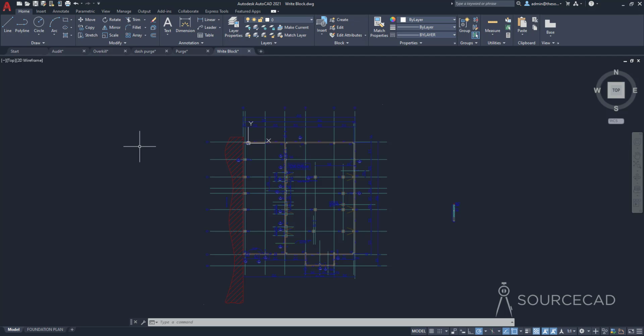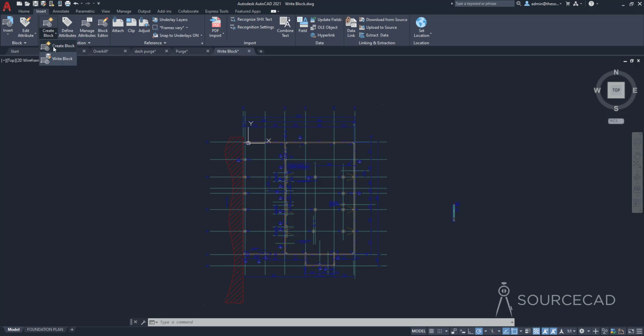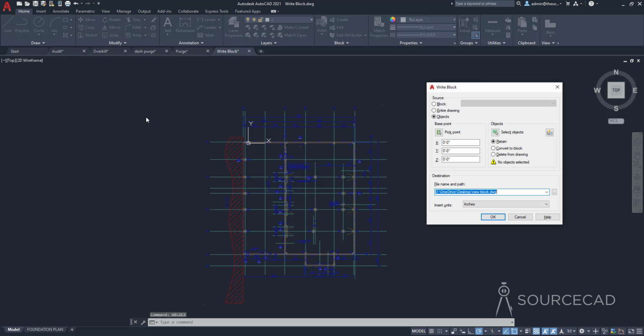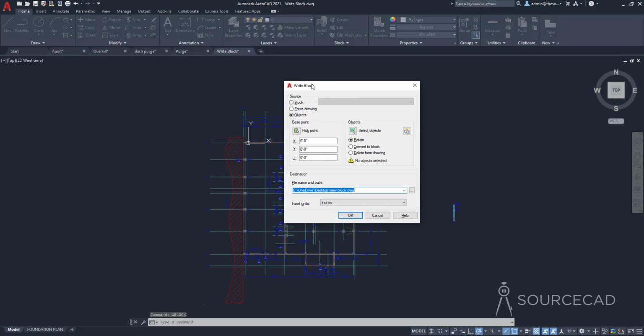When you select Write Block, which you can from Insert, so go to Insert and right here you have Write Block, or you can just use its command WBLOCK, it will open this. So I'll type WBLOCK and enter. Okay, so this will open this window. Now here in this window we have three options. You can write any block from this drawing, so you can select the block which is available here and then write it out, or you can select the entire drawing, or you can select your own set of objects.